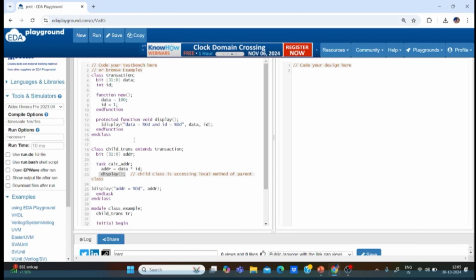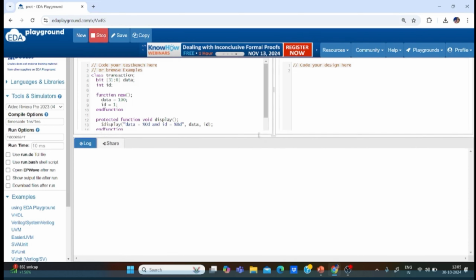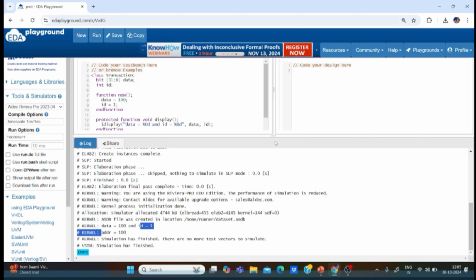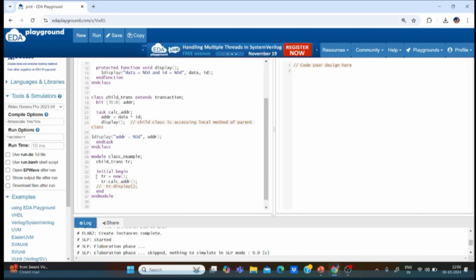If you see here, I am using the display as protected in nature. Now if I run this, what will be the output? The output is data is 101 and address is 100. Why? Because I have assigned data and id as 101, and then I am writing address as data into id, which is 100 into 1, so address is 100 itself. Then I am writing the display as address. Now I am calling everything with my particular tr dot new.